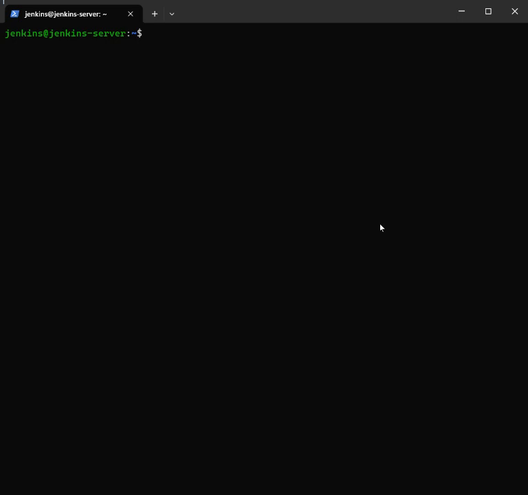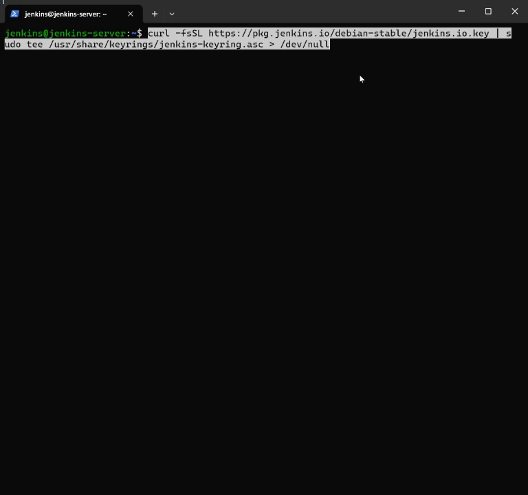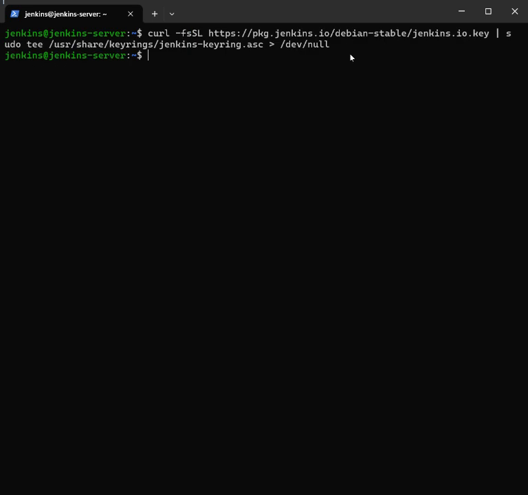I have it copied somewhere in my notepad, so I just have to copy and paste. So this is the command to add the Jenkins repository key to our system. We'll click enter. In Linux, it is always said that no news is good news. So with this, it shows that we are good to go.